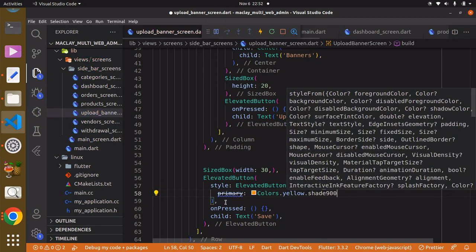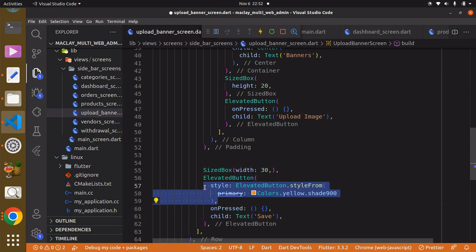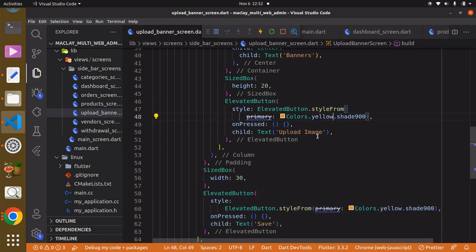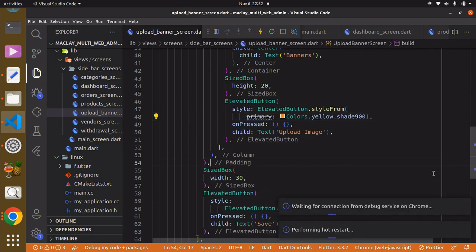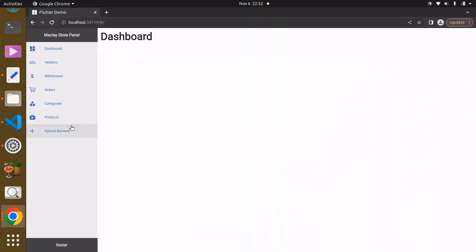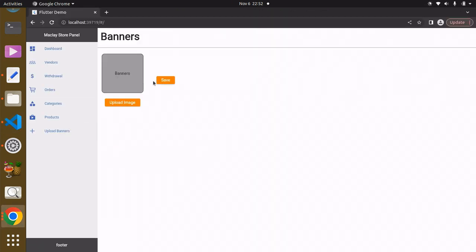Okay, and we can easily just copy this now and paste this within the other elevated button and use Ctrl and S to save, and you're going to see it look different. Okay, seems cool. Remember, you don't really need to go with my style. You can always follow whatsoever design that suits you.